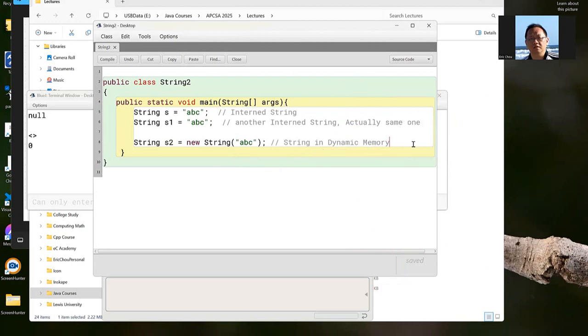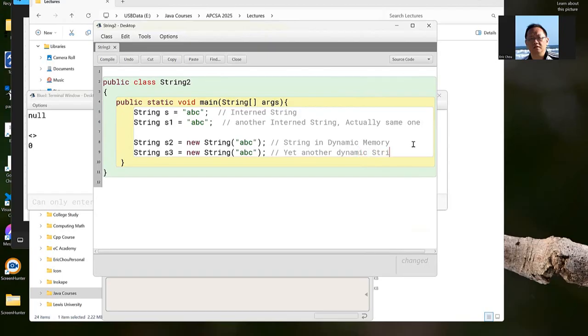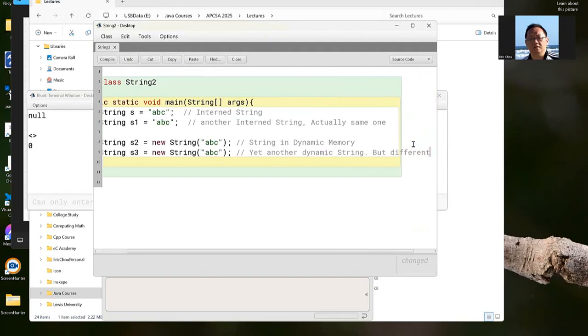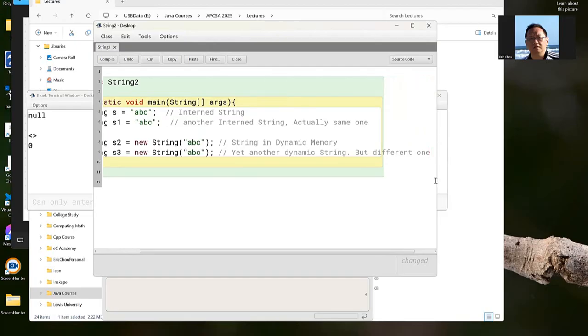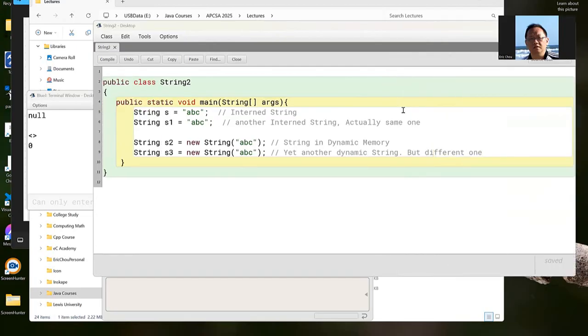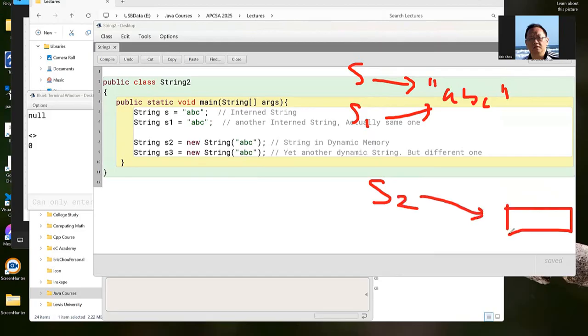Now let's do it one more time. If we have String s3 equals new String("ABC"), what will happen is yet another dynamic string, but a different one. Okay, this one you have to be careful with now. So here s is pointing to the constant ABC. s1 is also pointing to the constant ABC. We call it an intern string. But s2 creates a new ABC somewhere in the heap.